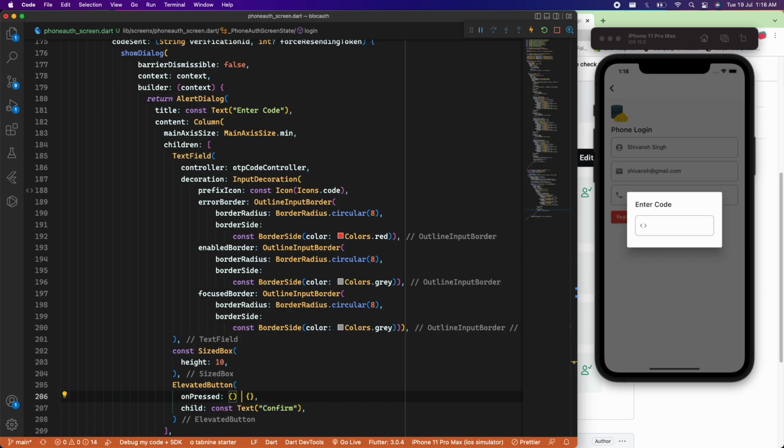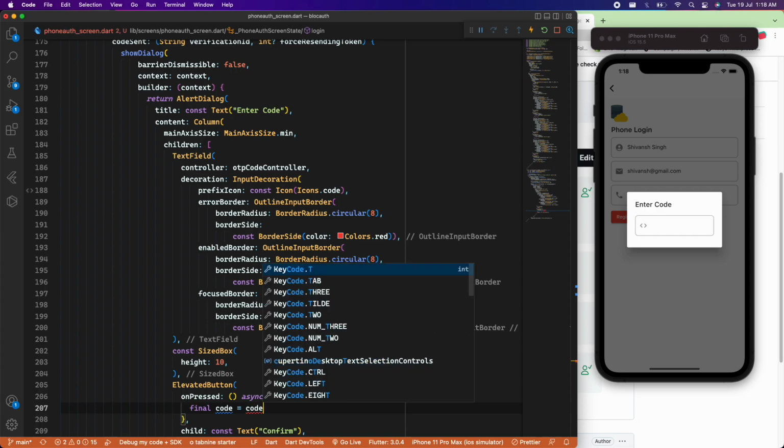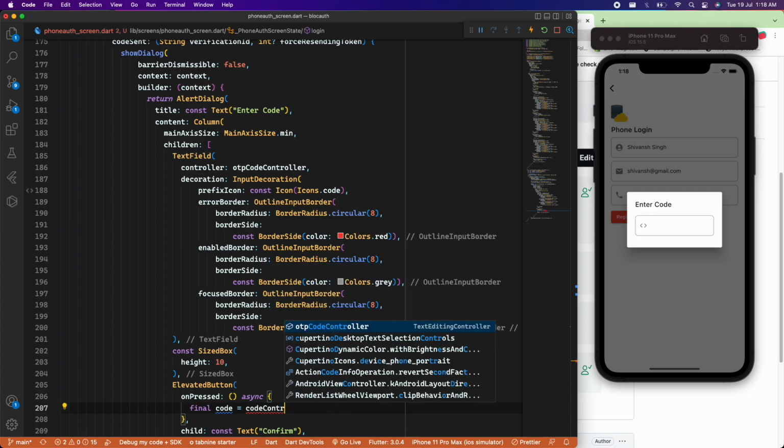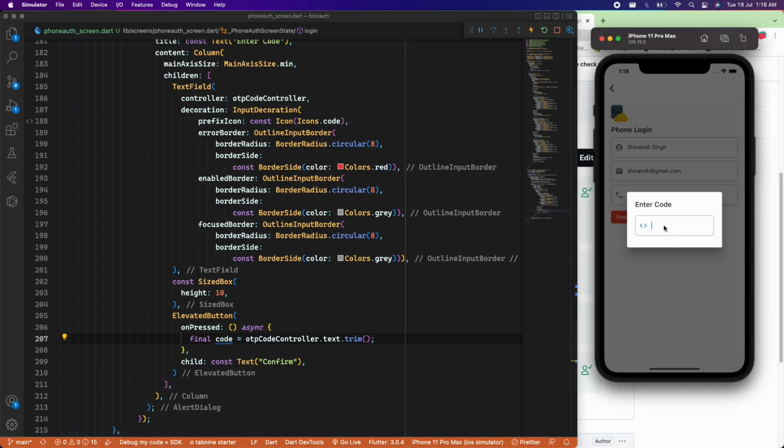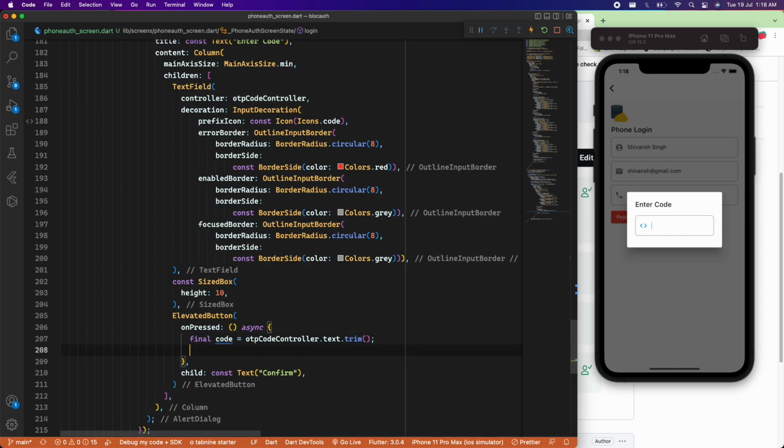So how you can do that is we will write onPressed. This will be an async. So the final code can be code controller dot text dot trim. We are also trimming the OTP entered by the user. So let's say I entered 123 and then provide spaces here. So I'm just trimming that and storing it in a new variable, code.